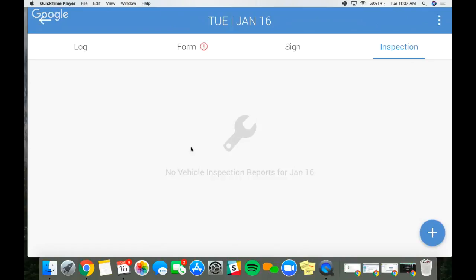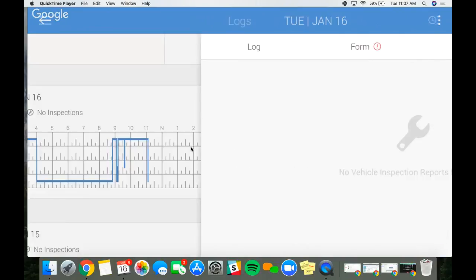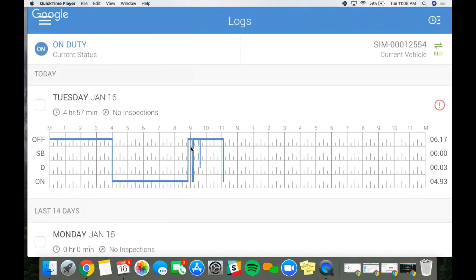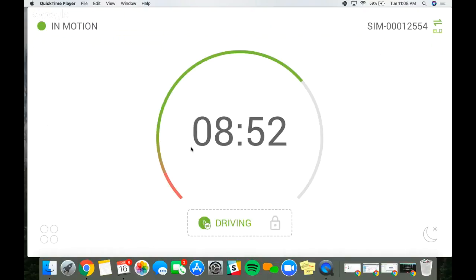All right, so now that we've made sure that our log is good, our form is filled out properly, and we've done our inspection, we are going to go ahead and go into Drive. So we're connected to the ELD. Normally what happens is when you go over 5 miles per hour, we're going to register that from the ECM, and it's going to put you into Drive. When you're in Drive, your screen will go into this lock mode, and it'll show your remaining time that you have to drive until you are in violation. So you can see that at the bottom it shows driving, and it shows a lock on there. It'll give you the countdown.